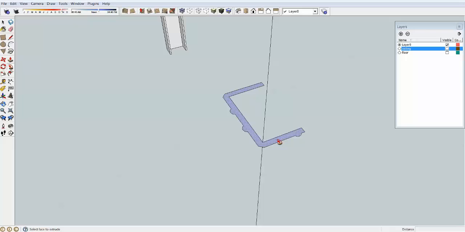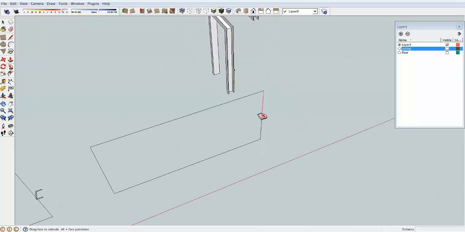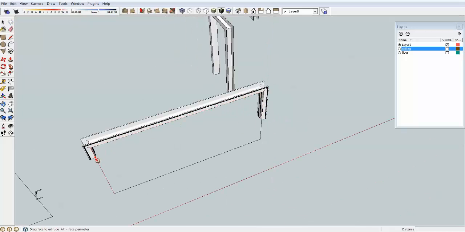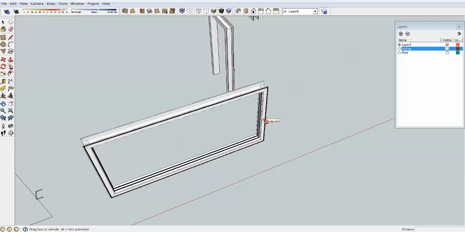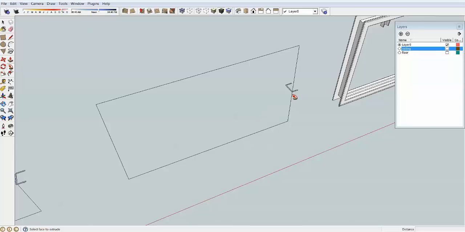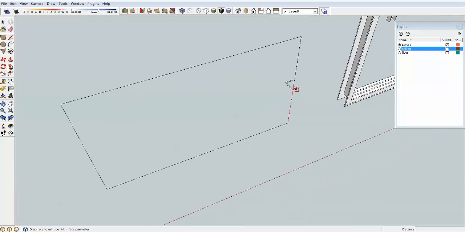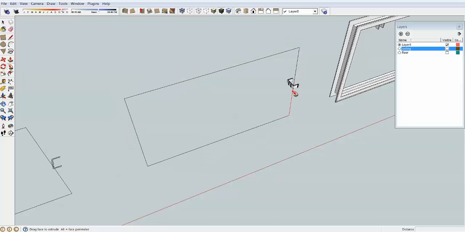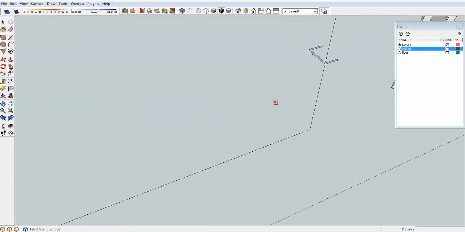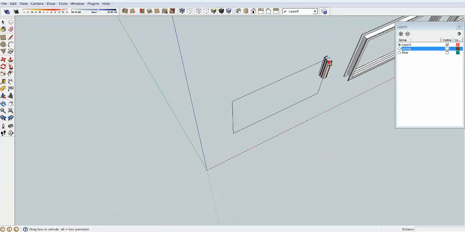Selecting the follow me tool, selecting the face, which we will move around and going like that, and again it will disappear on me, but I'll just ignore it and go here. Same thing here. 1, 2, 3, 4. Okay, and the same thing here.